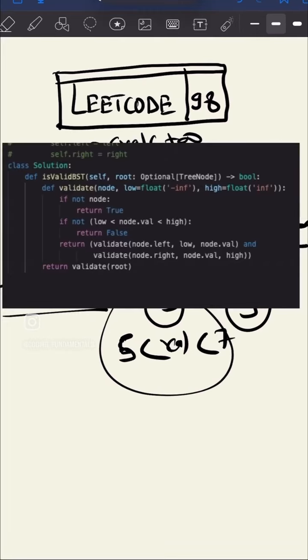This is our code. Please take a screenshot. As in this code, we can see we are checking the high and the low for every node value for each recursion.